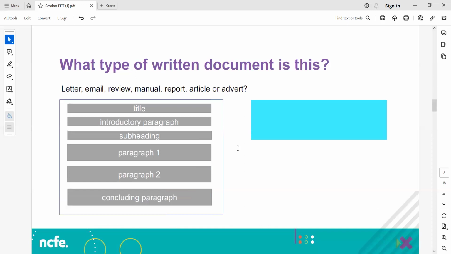So what type of document is this? So remember, they're here for you at the top: letter, email, review, manual, report, article, or advert. We could cross off really manual and letter because we've already seen those. So it's one of the remaining types. Title, an introductory paragraph, a subheading, 2 or more paragraphs, and then a conclusion. So is it an email, a review, a report, an article, or an advert?